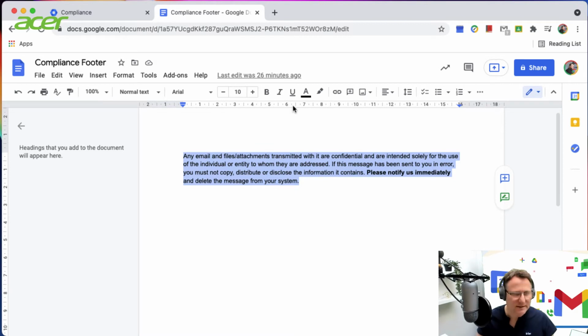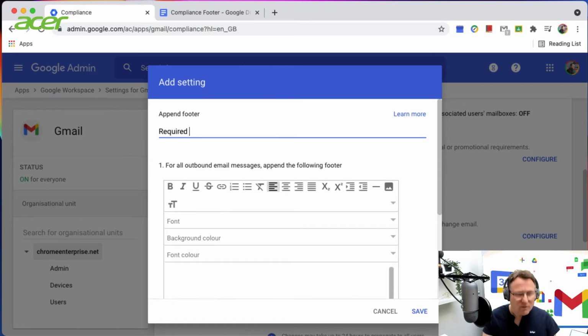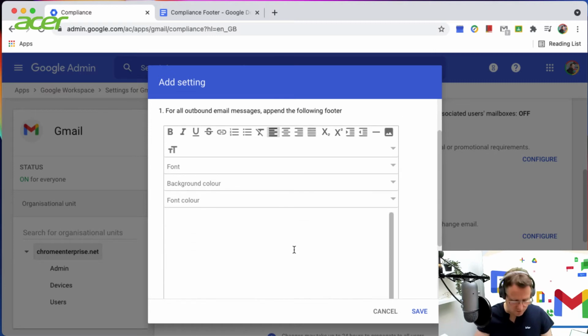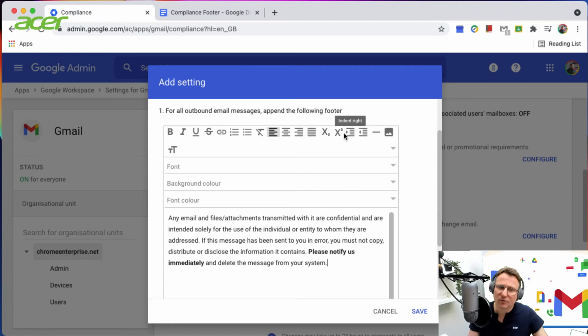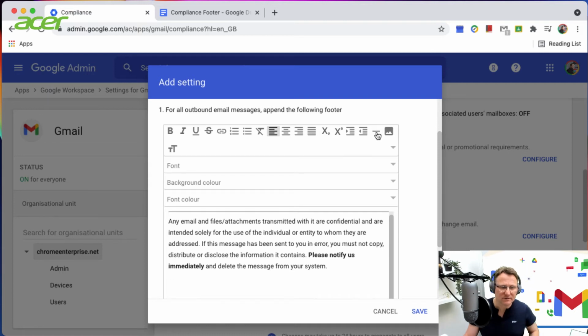So I'm just going to copy that text. I'm going to go back to my compliance page here. I'm going to say, give it a name for this outbound footer. And I am just going to paste that text in. You've got a range of formatting options that you can use. I'm quite happy with what I have there. Because it is a footer, actually, I'll maybe just put in a horizontal line here. In fact, there's an easier way to do that. I could actually just use the HTML horizontal line like that. That's much better. Okay, so I'm going to save that.